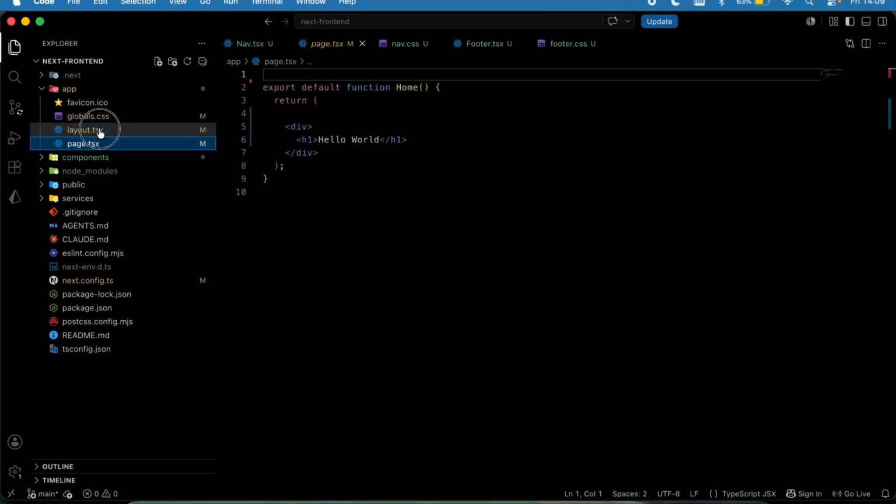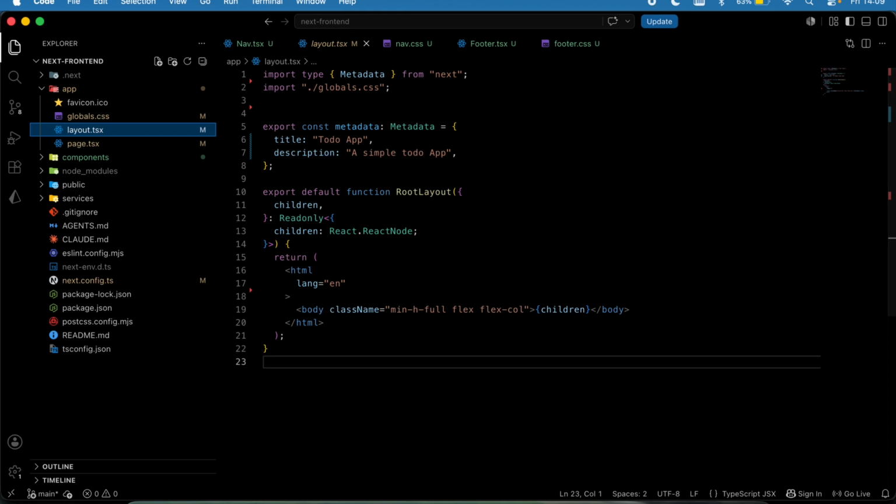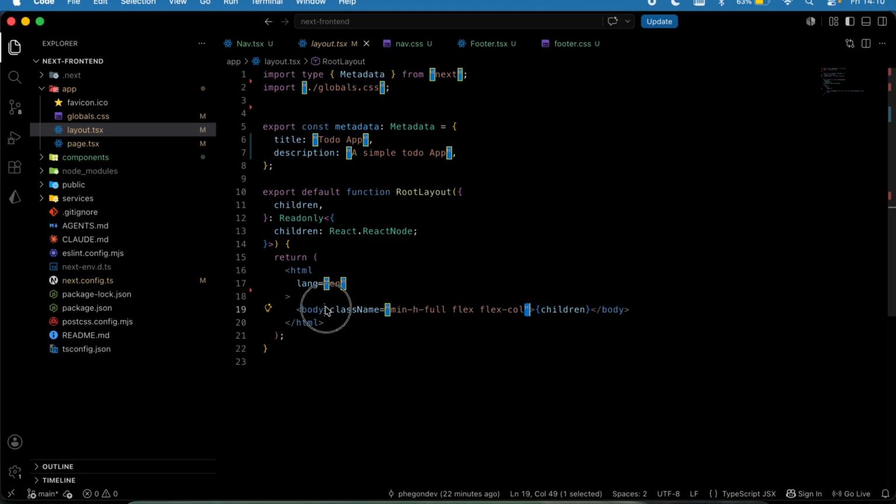So I'm going to be coming to the layout, which is the layout of our application. I'm going to place a navbar right there. So I'm going to come right here, and this lets me remove the styling. We don't really need it anymore.